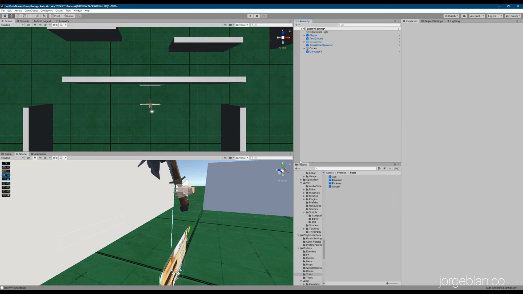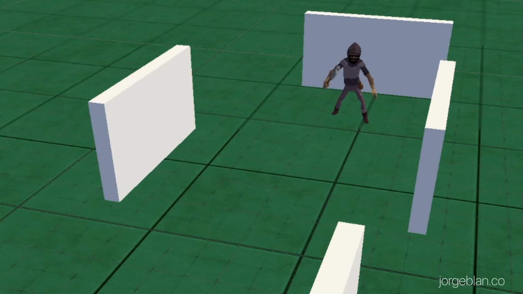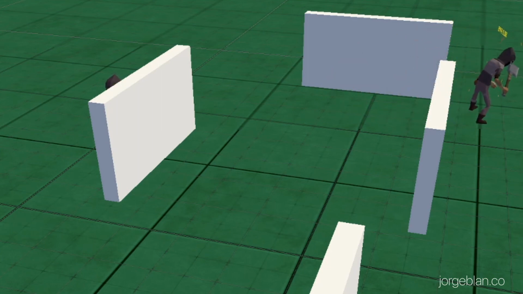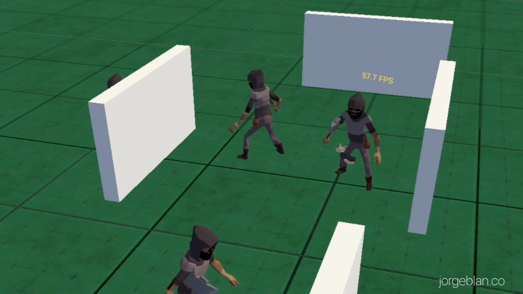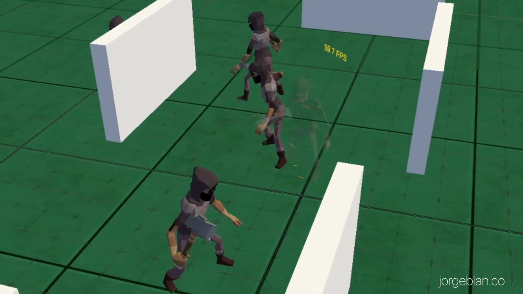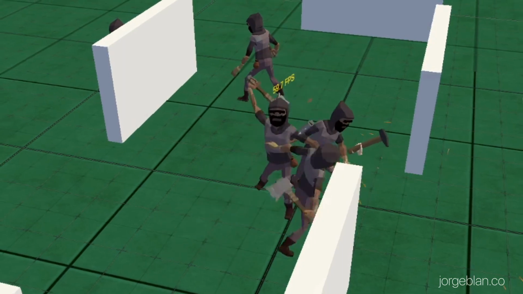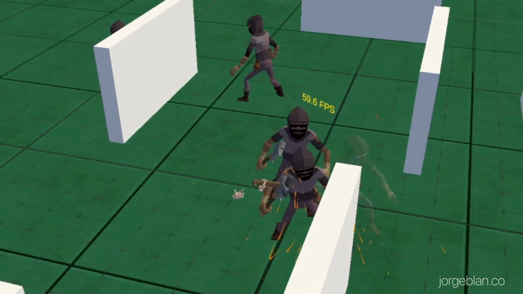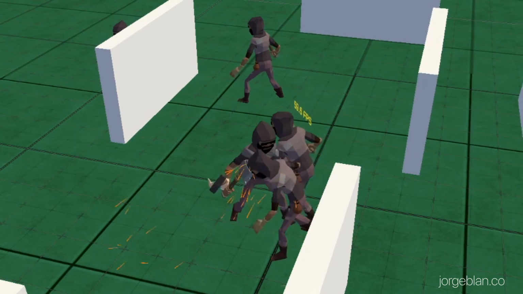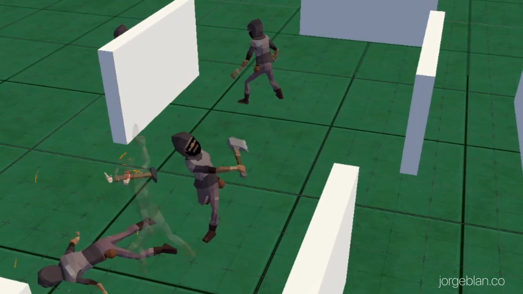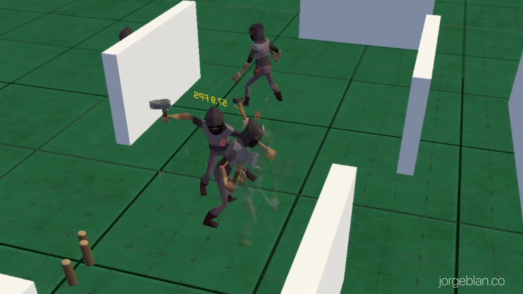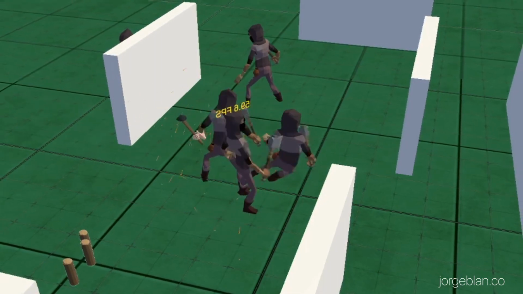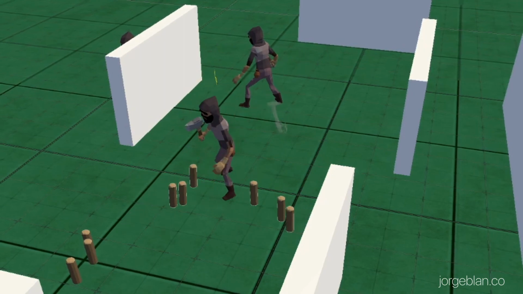Let's just see it in action one more time now that you know how it's built. So now let's try this with the hammer. You can see all the particle effects. You can see when I get hit, I also have these particle effects. Lots of particles going around. Cool. That's a bunch of enemies.